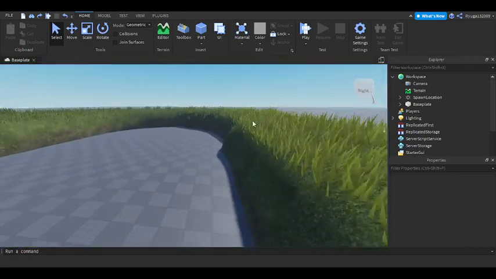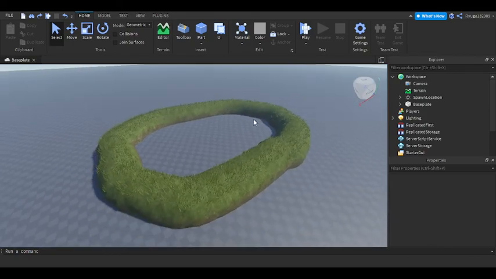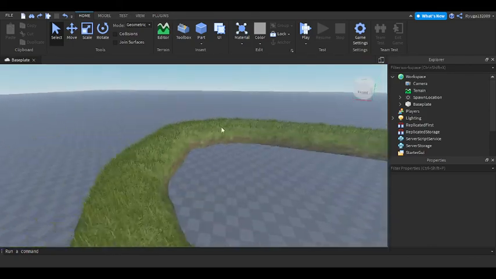Today in this Roblox Studio tutorial video, I'll be showing you how you can add water and also change the color of the water. So yeah, let's just get started.